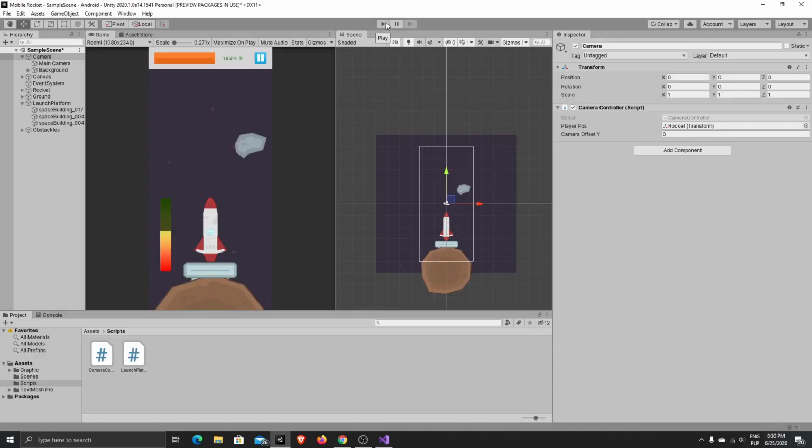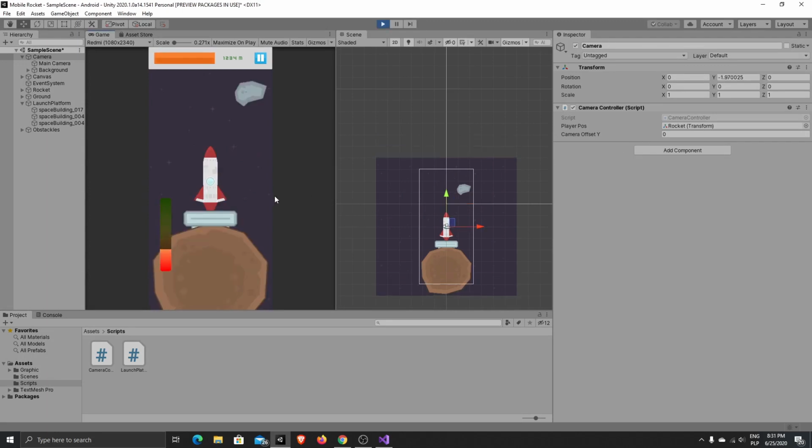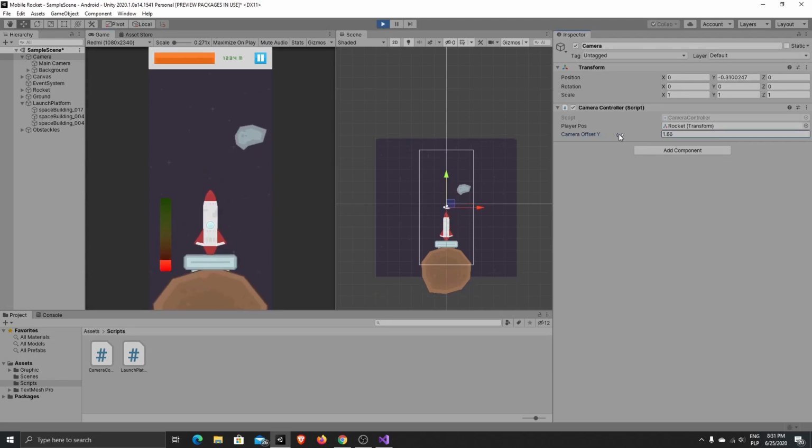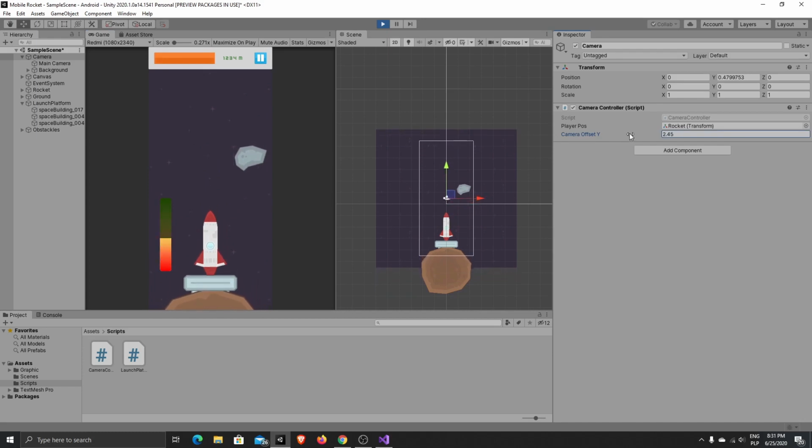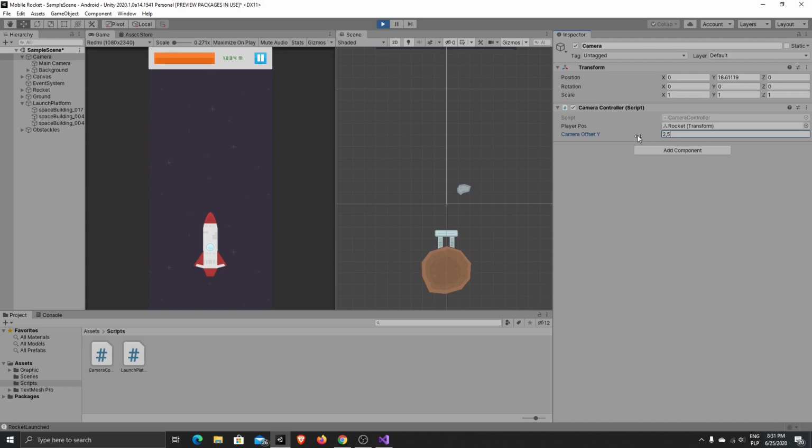Okay, now if we press play, yeah, our camera was transferred, and now we need to set offset. As we said, something like 2 or 2.5. Make it 2.5. So if we now eject our rocket, as you can see, our camera follows our rocket. Our rocket is falling down. Perfect. Background is moving. In a later episode, we'll create a background that will be moving when we fly the rocket.